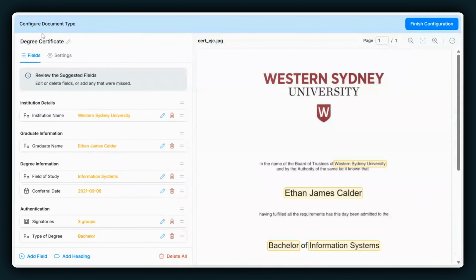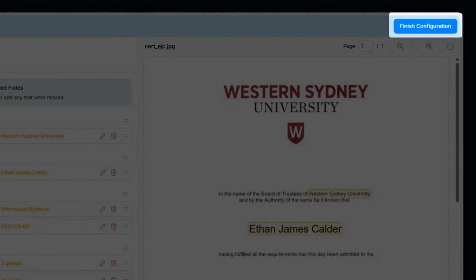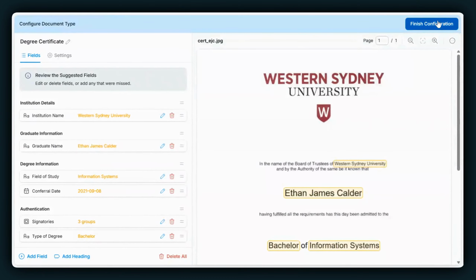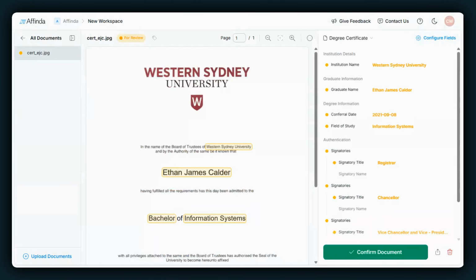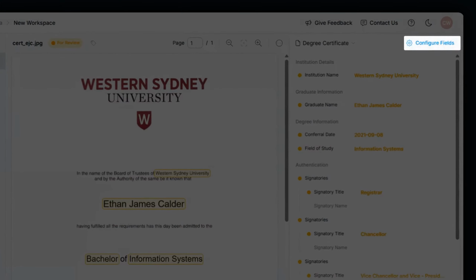Once we're satisfied with the list of fields and their configuration, we can click Finish Configuration. This will take us to the validation interface. Users can always return to the document type editor by selecting Configure Fields.